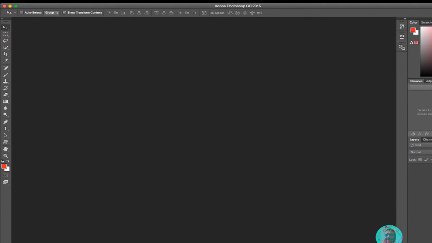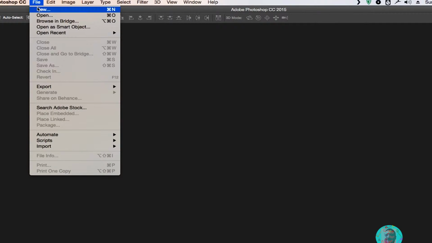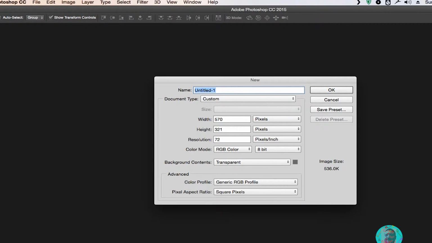Once you have Photoshop ready, open it and create a new document. Now give that document a name. If you don't already have an organizational structure, you can name it using the format of channel name or abbreviation, dash, video number, dash, thumbnail.